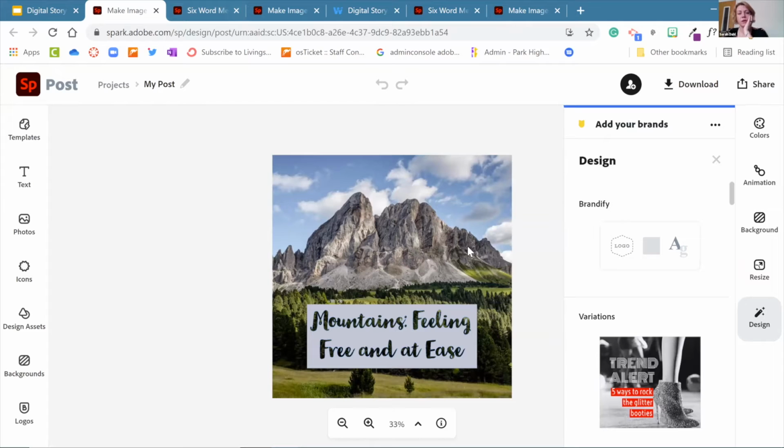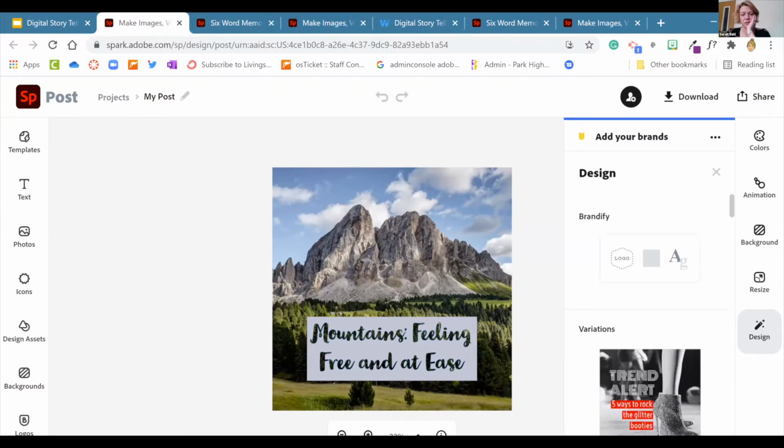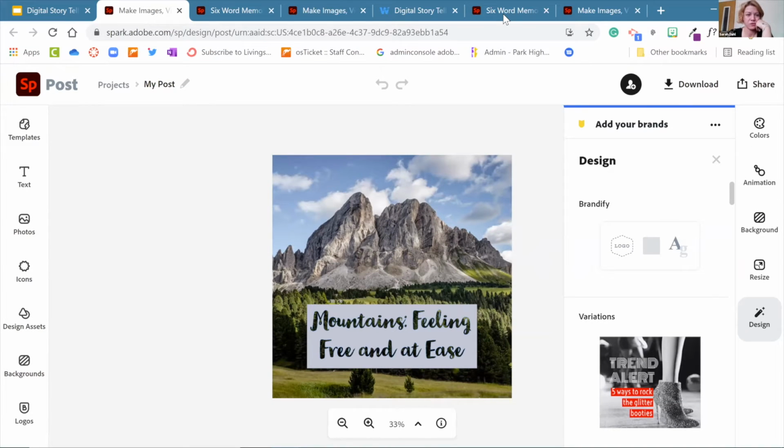There we go. So this is the one that I created as an example for students for six-word memoirs. This is what you have the most control over as far as design goes. You can see over here, this is how you access the different tools within this post product.